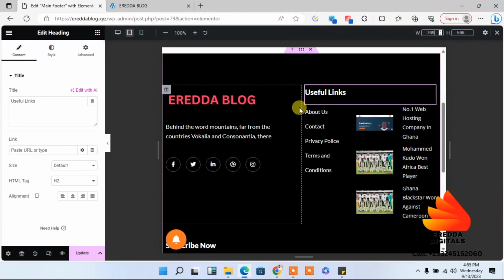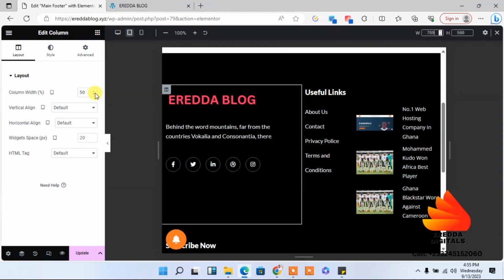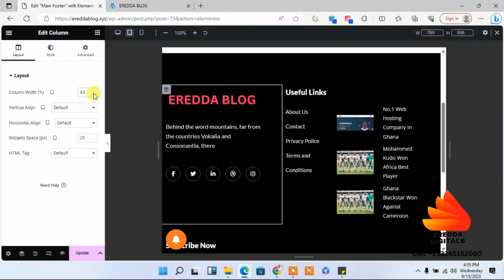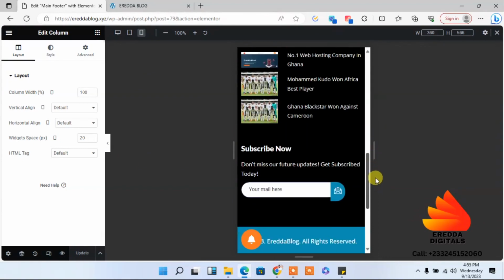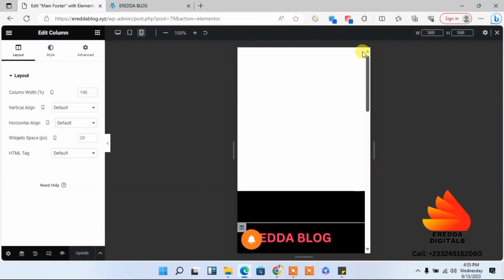I just need this one. Okay, so what I will do is, let me click here and reduce this one. Okay, good. So that this one will arrange well, and save it. Let me go to mobile. Mobile 2, we have this. I think it's okay. Mobile is okay. So far so good. We are done with that.